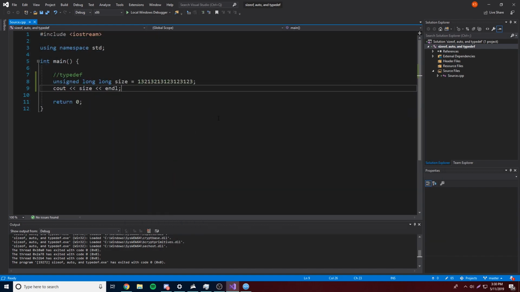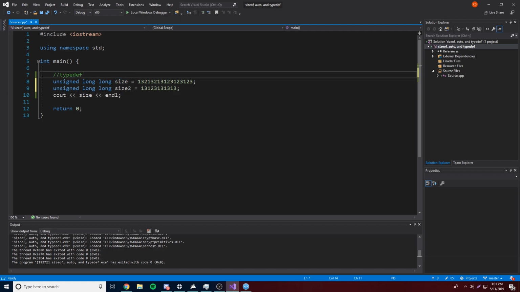So now imagine that you want to make another one of these variables here, another size for some reason, okay? So we can do unsigned long size2. And then we can give it a new value, right? So we can give that value here, and we can do the same thing. We could print it out if we want to. So as you can see here, every time we want to make a new size variable, we have to type out this really long data type every single time, right?